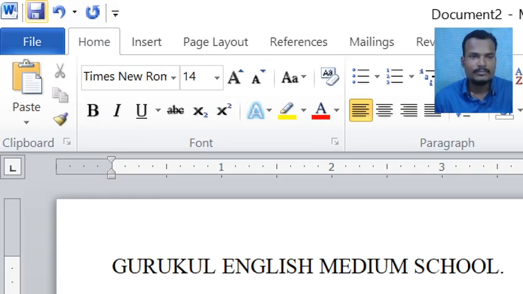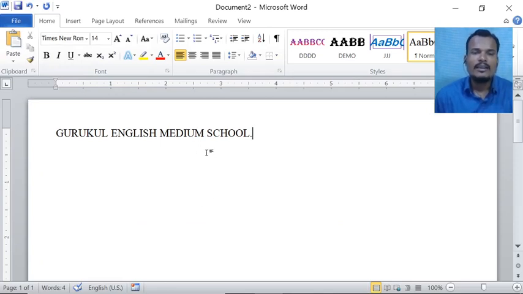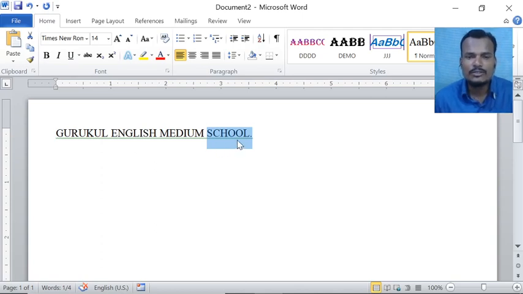See here, this is the undo and this is the redo. First of all, let us discuss what is undo. See here, Gurukul English Medium School. I have taken this text. Suppose I don't want this school. I want up to here only, Gurukul English Medium. I want to remove this school.